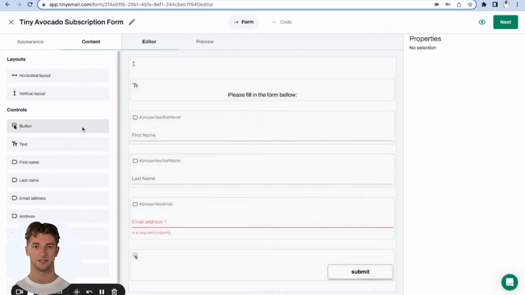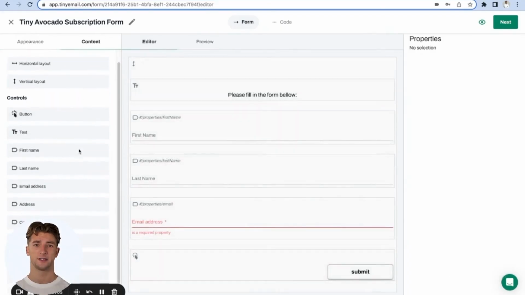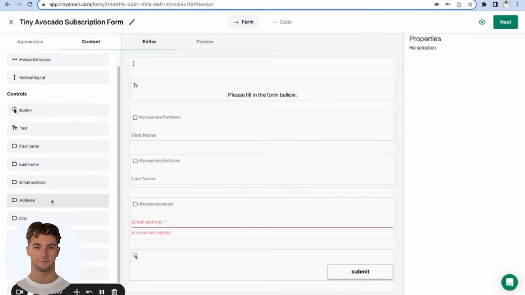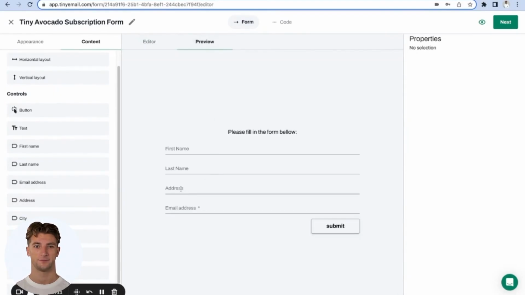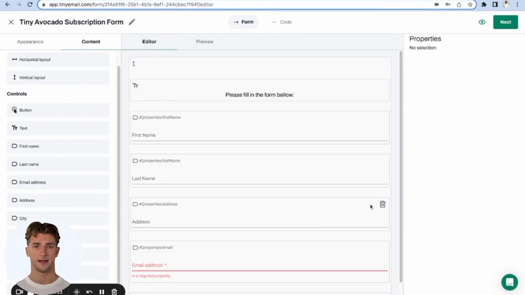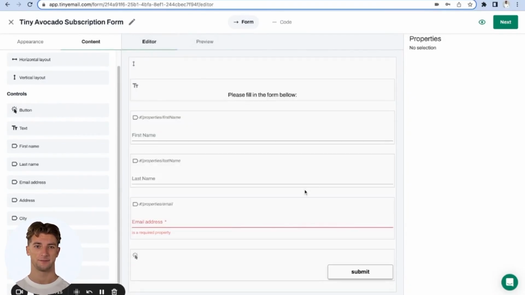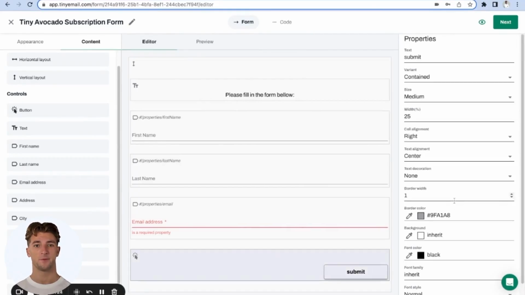In the Content section, you can see all the layouts and controls that you can add to a form. I can add an address field, and when I preview, the address shows on the form. I will take it out now because I don't need it. I want to edit my form a little bit because it looks too bare. When I click on the button, its properties will appear on the right.